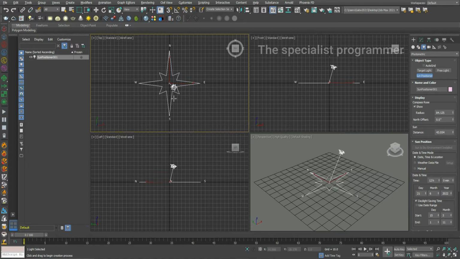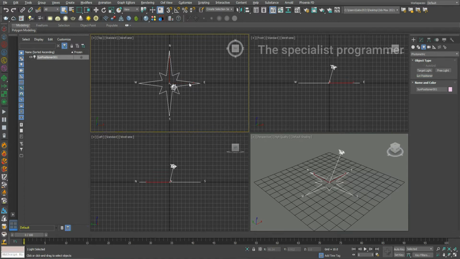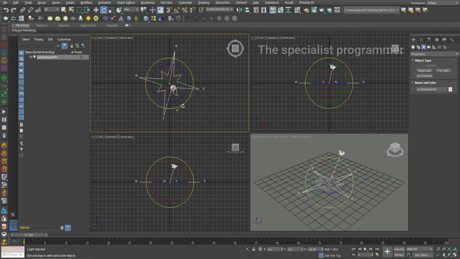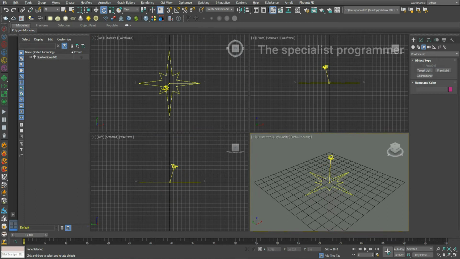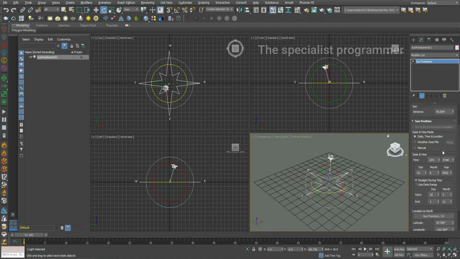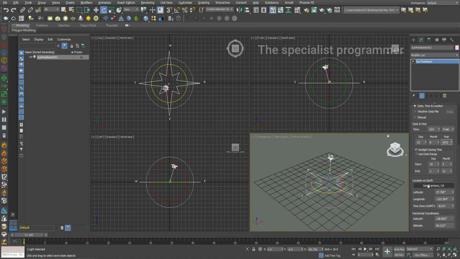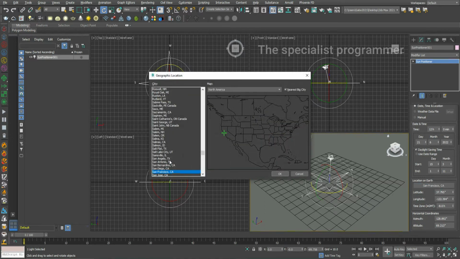Go to the top view, rotate to make the waist in the top of the top view. Now go to the modify panel, change the location to San Francisco or to any other location you want.